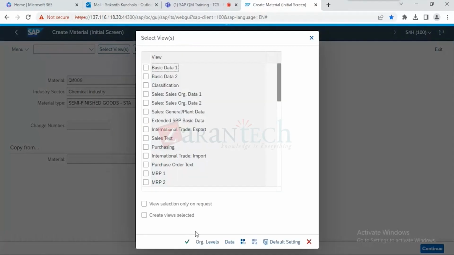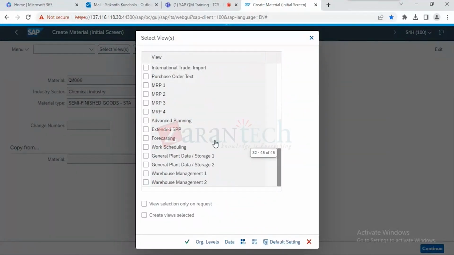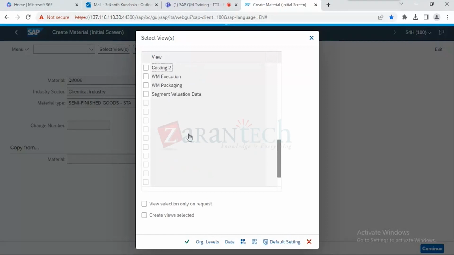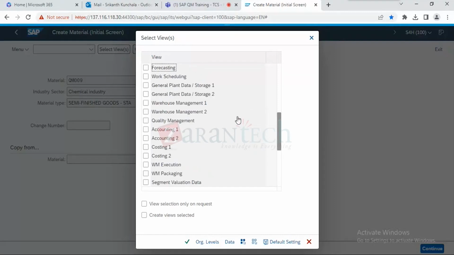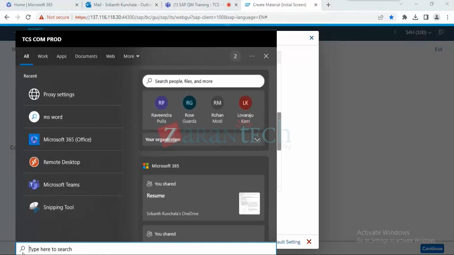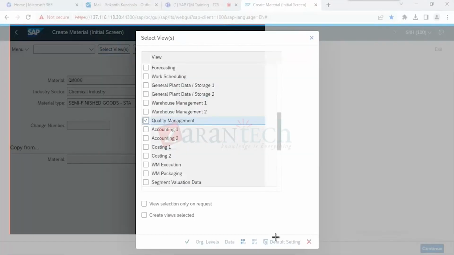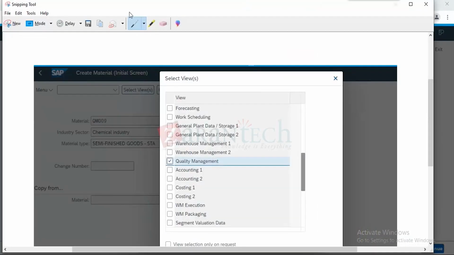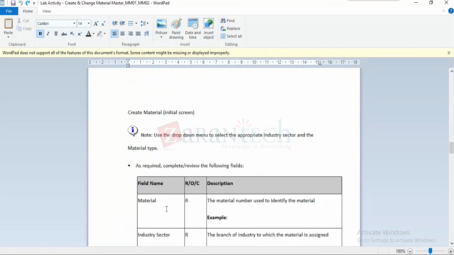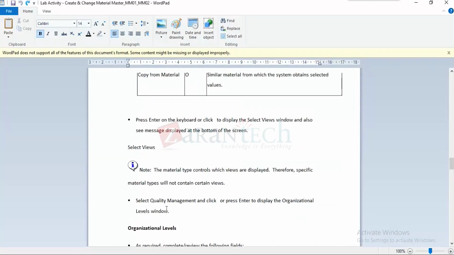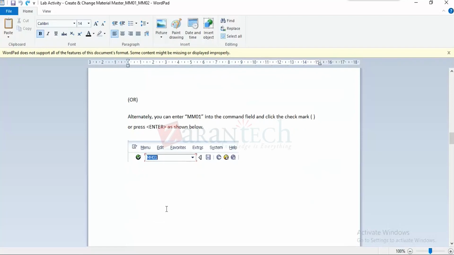You enter that and take this screenshot also. Select quality management. You are in MM01? Yes. Select that quality management view. Take this screenshot also and paste it into your Word document. You have a section 2. Below that table, you can place it. Third point. So now you entered the material type, industry, everything.